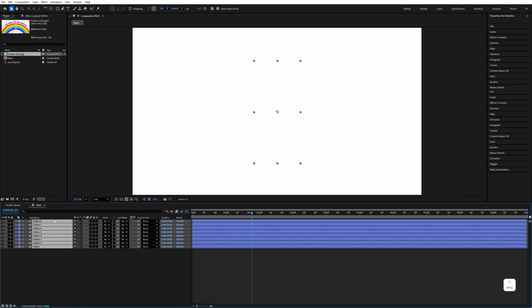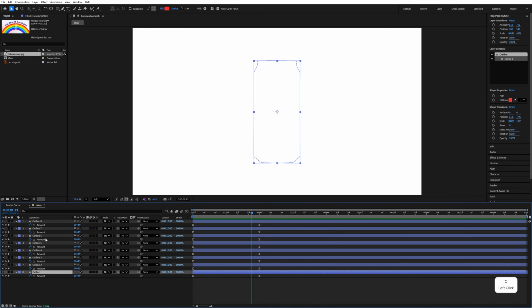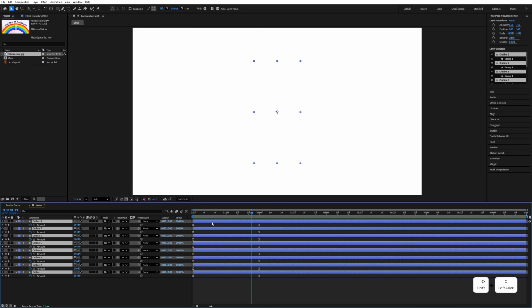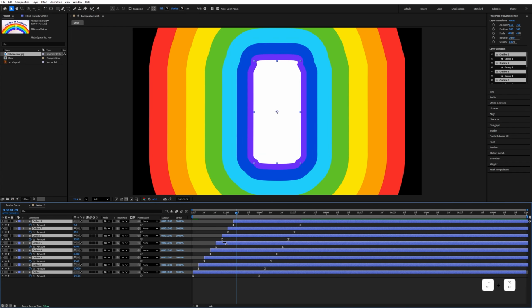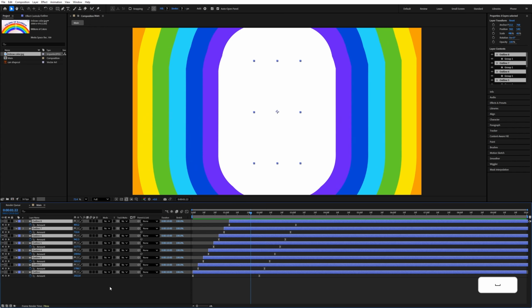So select all of these layers, press U to see the keyframes, and select this end layer, hold Shift and click on it. It will select all of these layers. Now hold Control Alt and drag all your layers like this. Let's move it a little bit to the left side. And this is good to me.